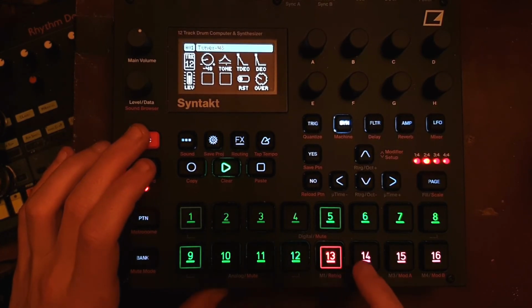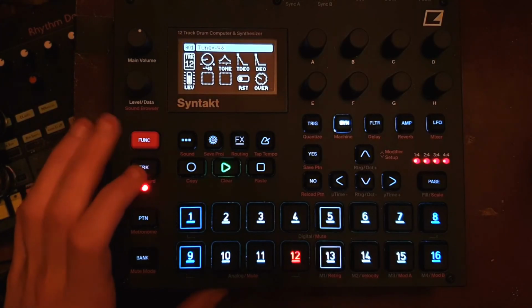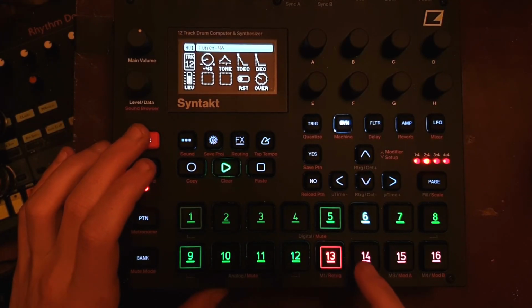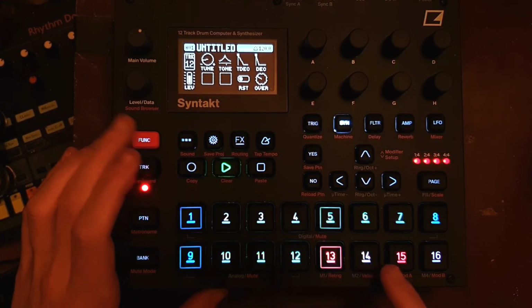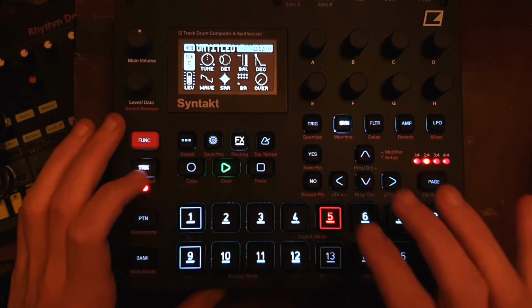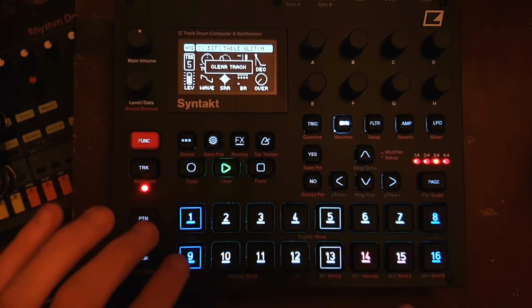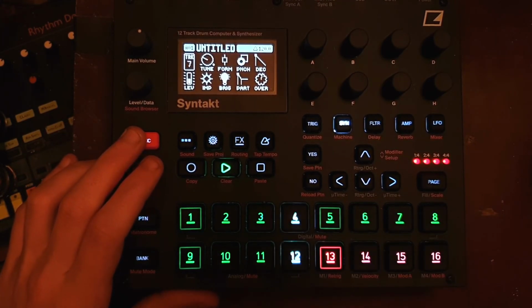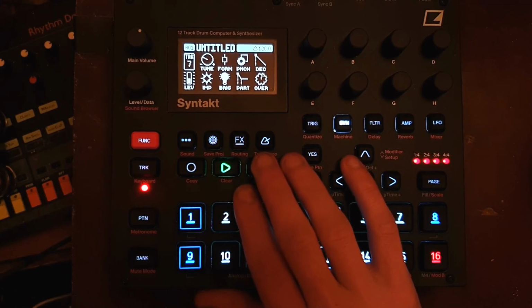So now we can just mess with this stuff. Go in and we'll clear that out. Anyways, you get the idea. And start jamming around with it.